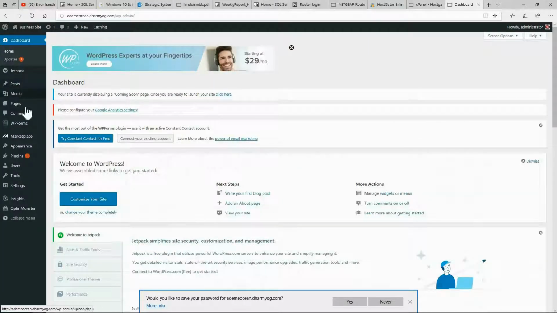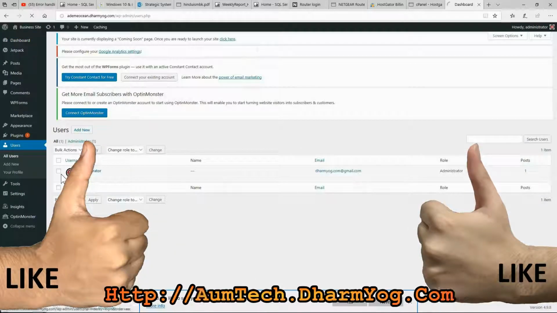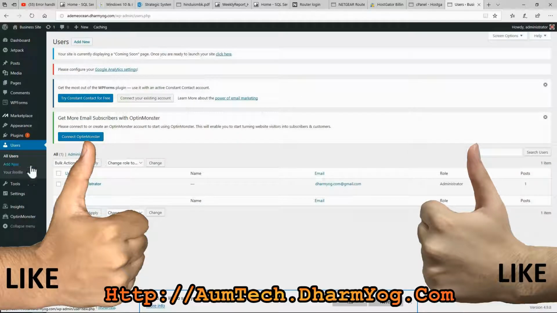So there we have it. This is how you install a WordPress site on your CPanel for a subdomain. Similar steps can be used for a new domain as well.